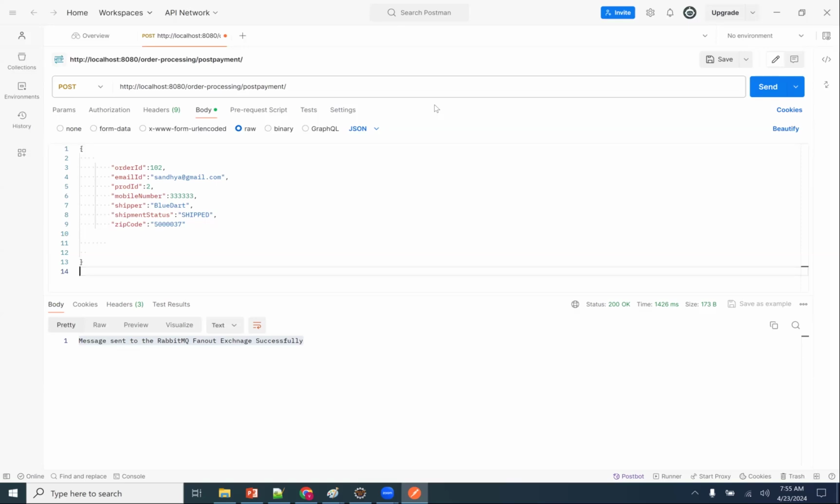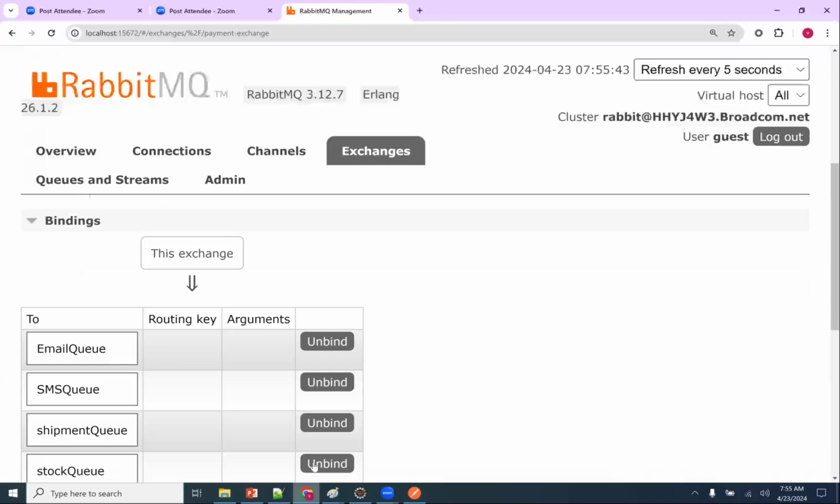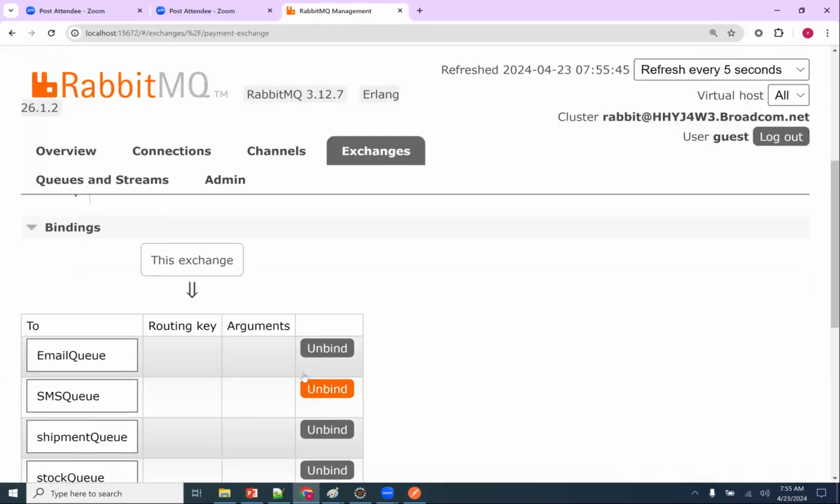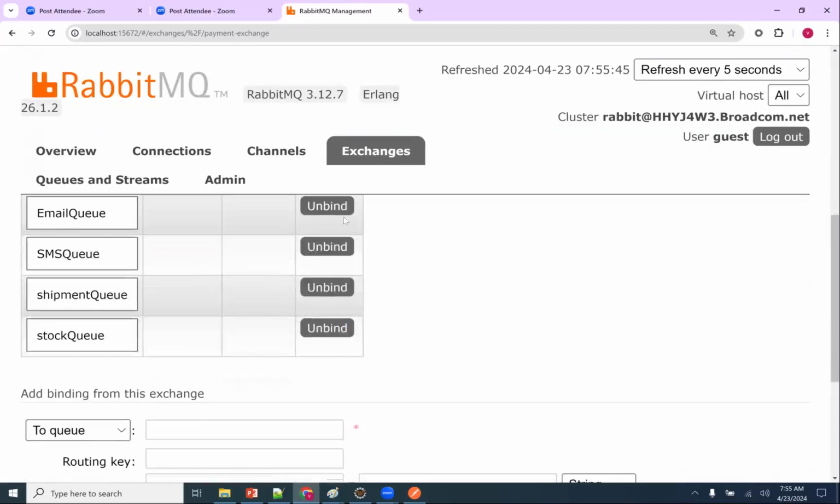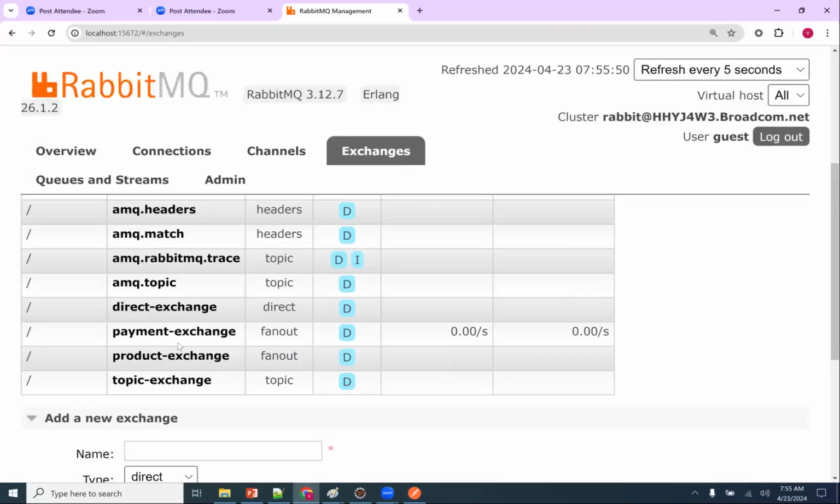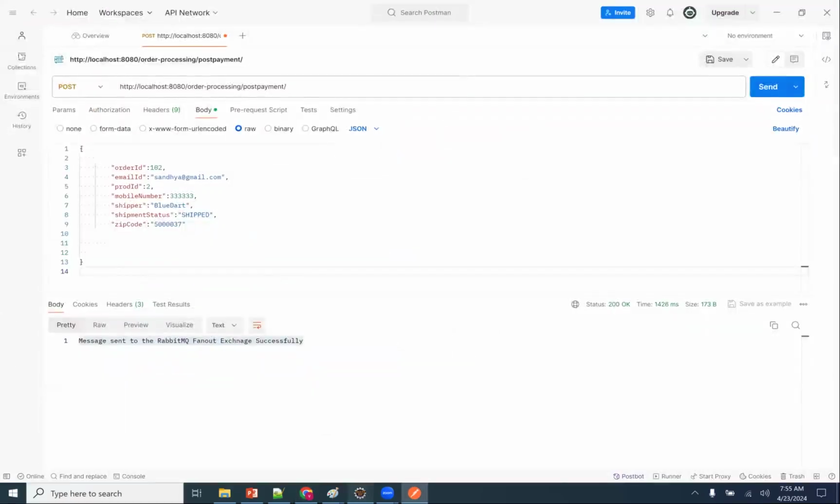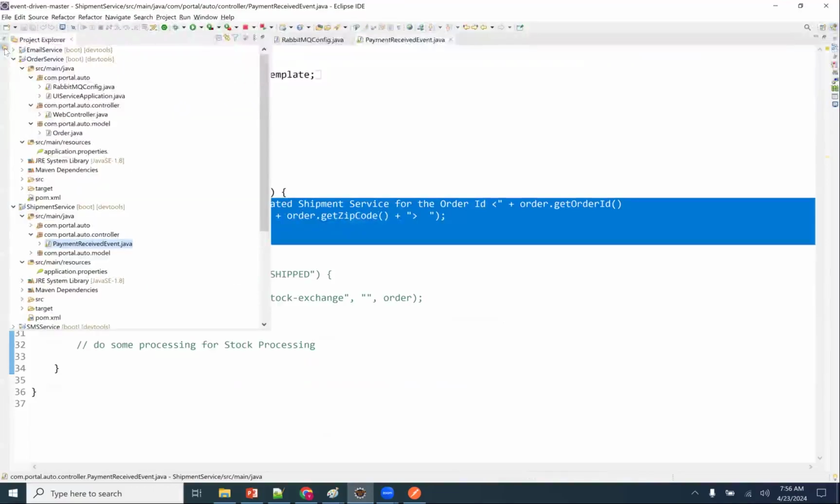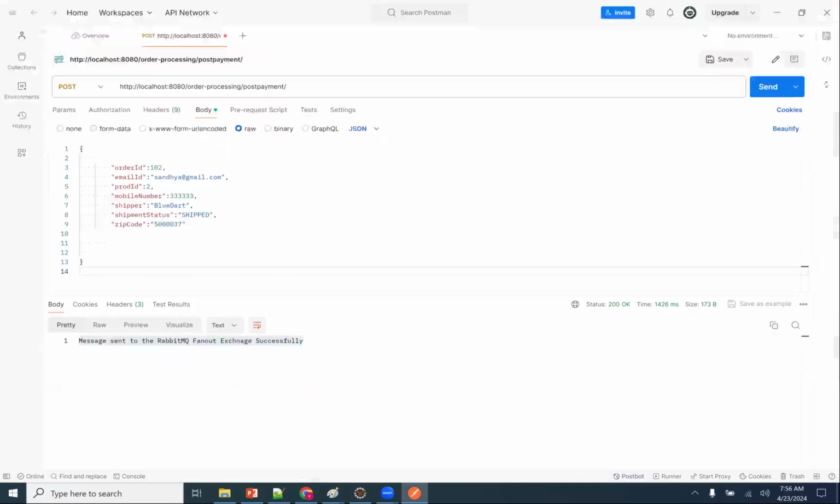Okay. Any other questions? Sir, can you show the Rabbit dashboard once to see the live events going on? Sure. The message will not be there because I processed it, right? Yes, at least while processing. What I'll do is stop all the services, I'll stop the SMS service, I'll stop shipment, and then send a message. That time you can see the message in the Rabbit dashboard.